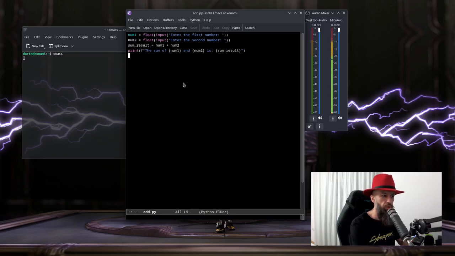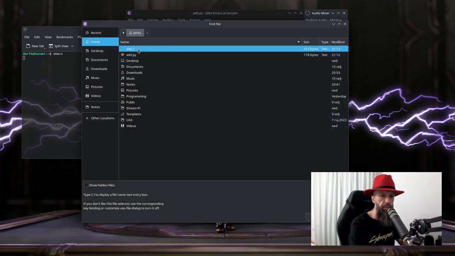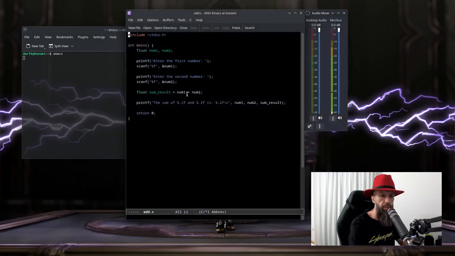So what you're gonna do is type Meta-x or Alt-x and type display-line-numbers-mode. There we go. And now we have numbers. Let's open up another file. Let's say we made the same program in C. And once again, we have no numbers.